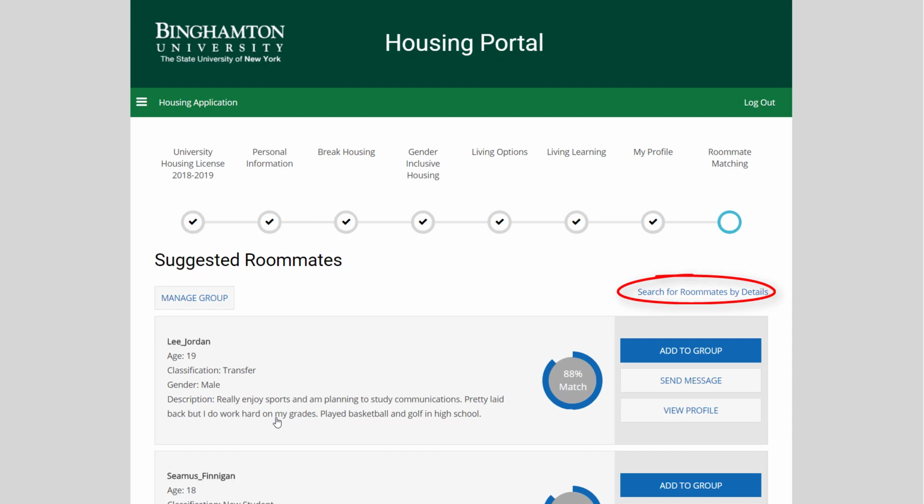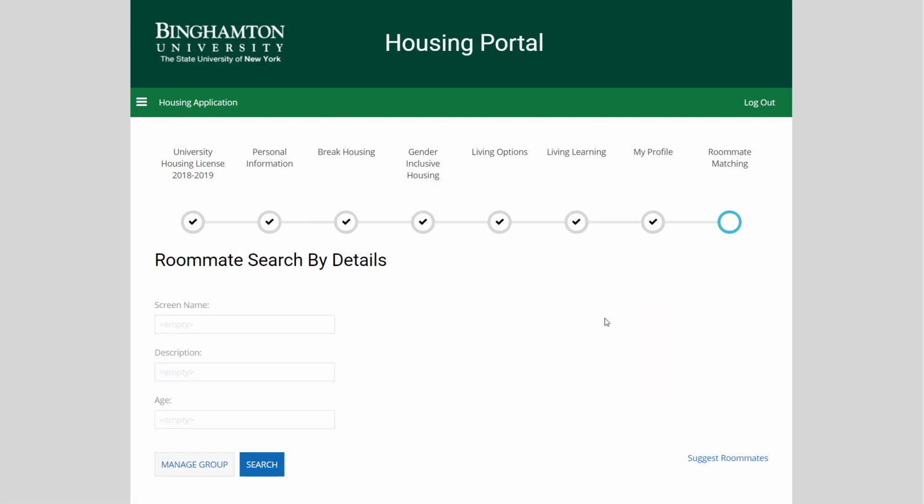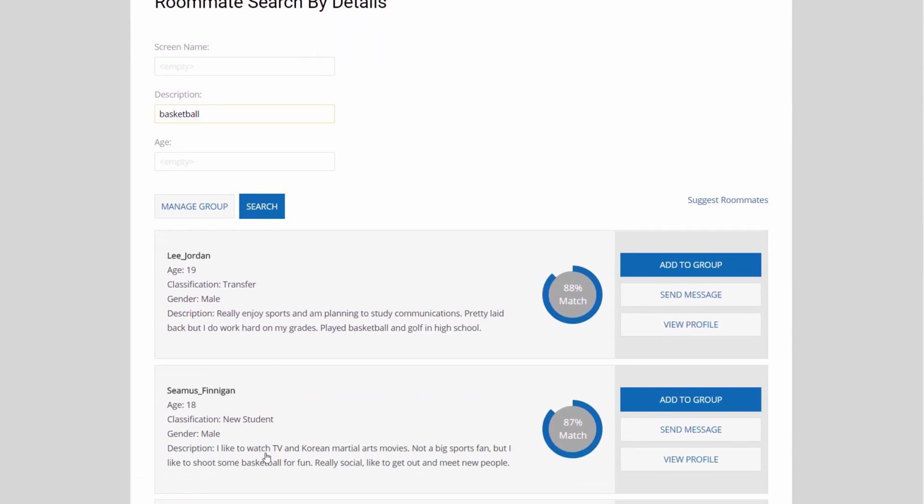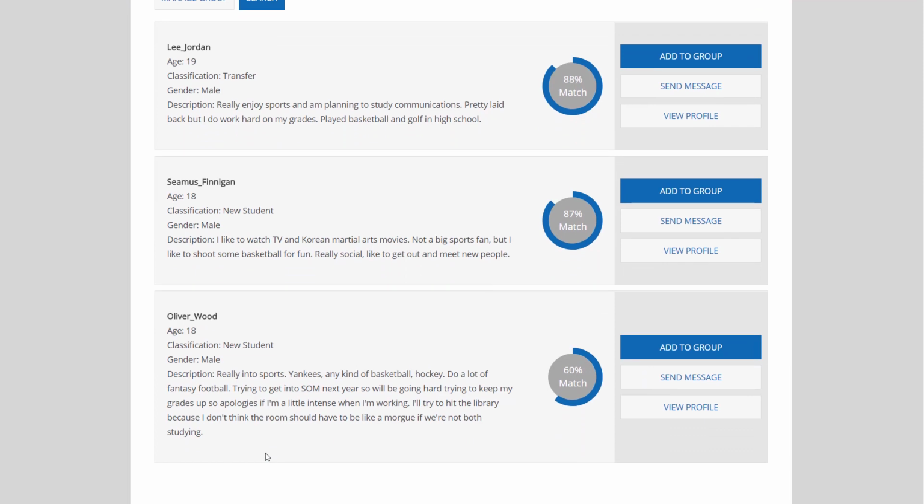The other roommate search tool is Search by Roommate Details. This lets you look for someone with a specific screen name, a keyword in their profile narrative, or their age. You can search for any of these items that you'd like. For example, let's go ahead and look for other students who mention basketball in their profile. Hey, there's Lee Jordan again. I think he might be a good fit.